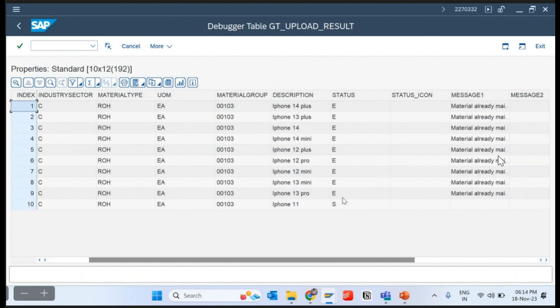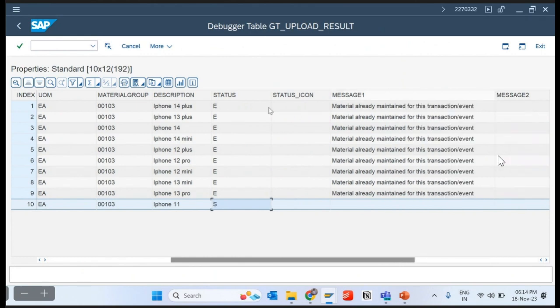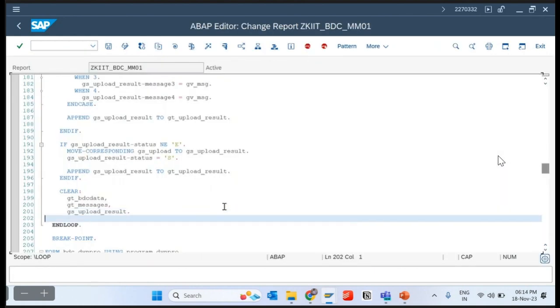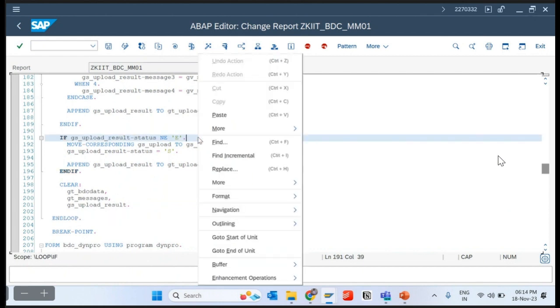Here is success. One record is success, all 9 are failure, right? So now this status is E, and here this is success, right? So I have built the data, right guys? I have built the result table. Now I have to display it.